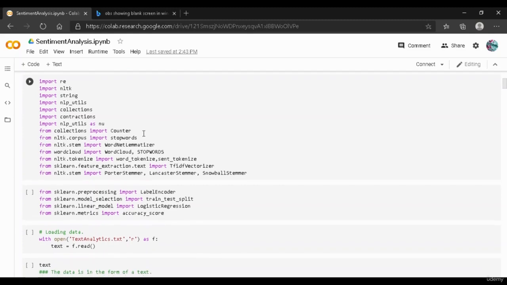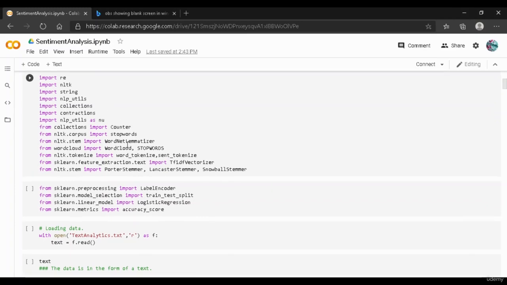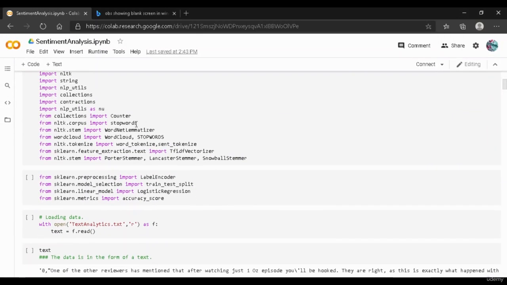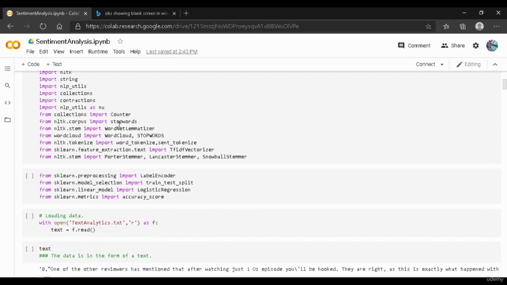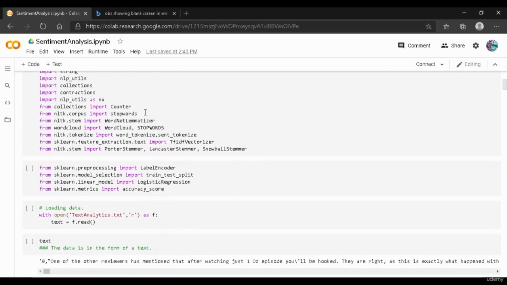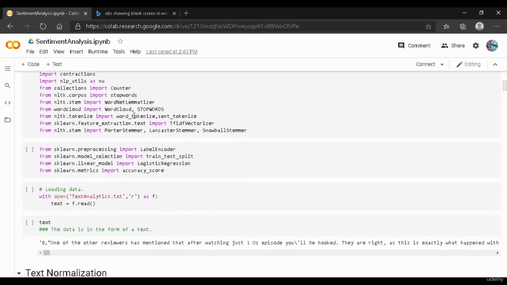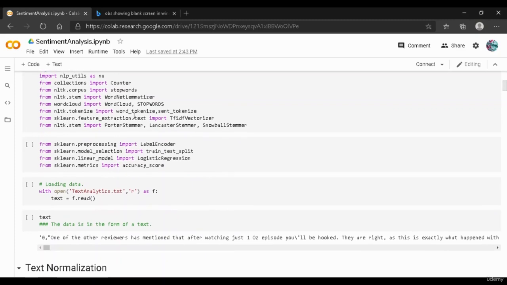Then we have imported stop words, and stop words are words which do not add any meaning to a sentence. Even if we remove these words, they do not have any impact on the meaning of a sentence. Such words are called stop words. Words included in stop words are like is, the, if, a, and so on. Then we have imported a WordNet lemmatizer.